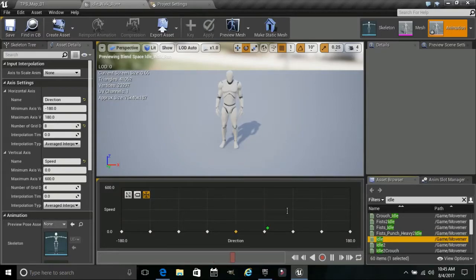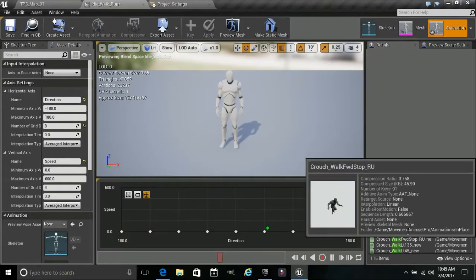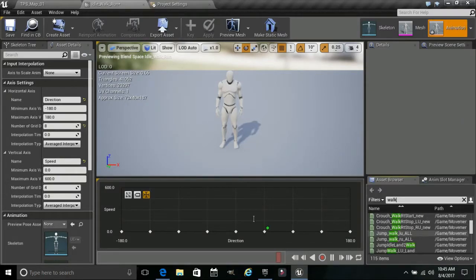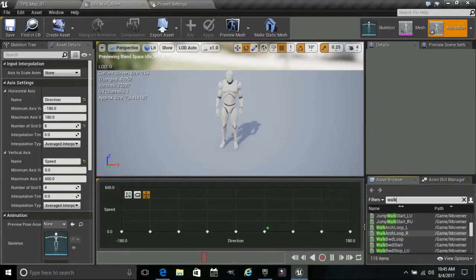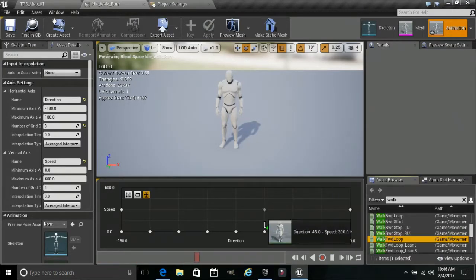Alright, so next would be our walk. Walk forward loop we want, or it's walk backward loop. So what you can do is bring your walk backward loop here and walk backward loop here. If you found the walk forward, just put it there. So walk forward loop there.